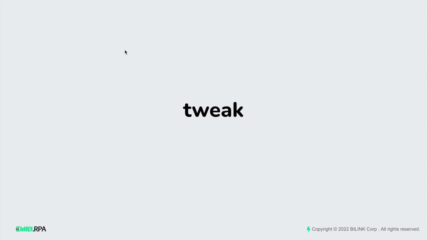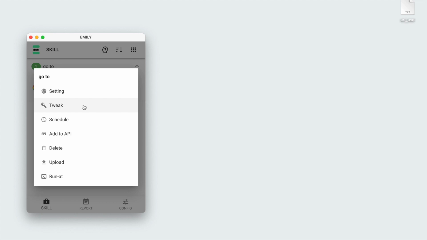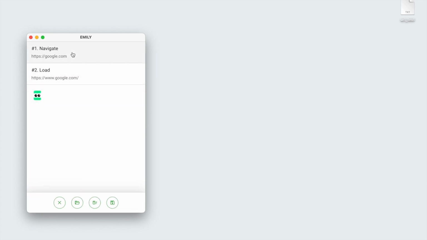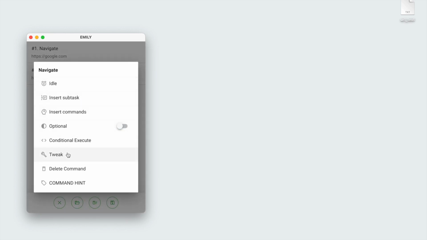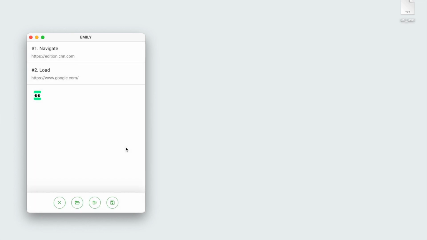Next, I'll show you how to adjust goto and load. If you want to change the goto address, you can adjust the goto parameter. For example, let's change Google to CNN. And the parameter load should also be adjusted.